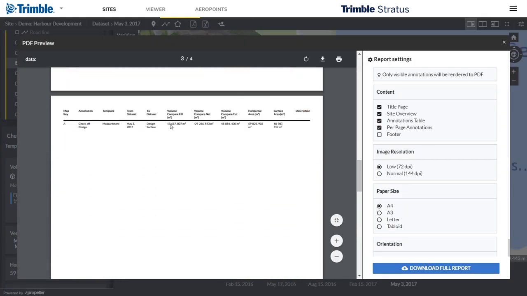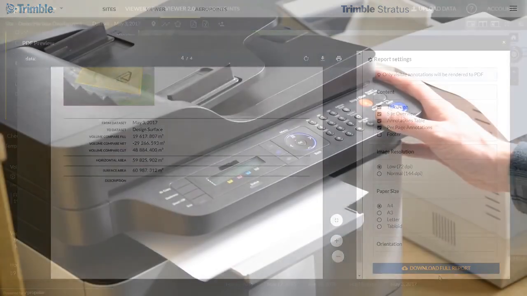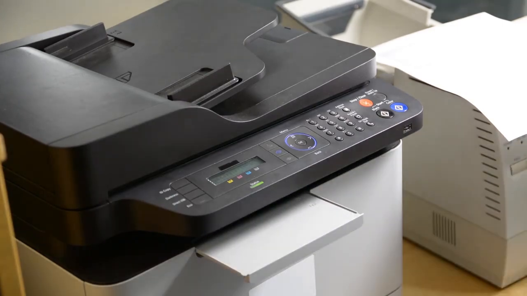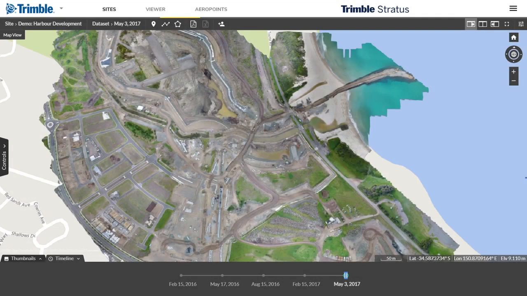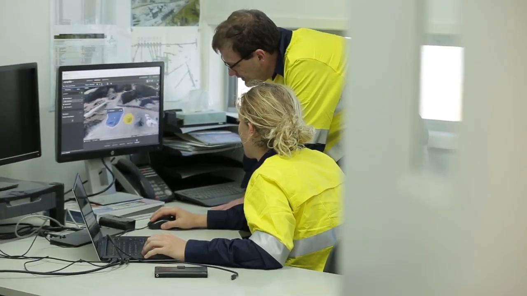Export data in the format you want to fit how you work. Share visualizations, insights, and instructions with on- and off-site teams and keep the head office in the loop. Get more done with a clear view of where you are and where you're headed.